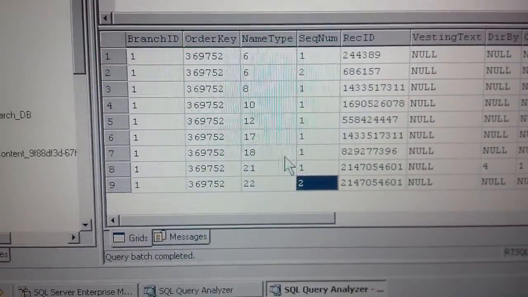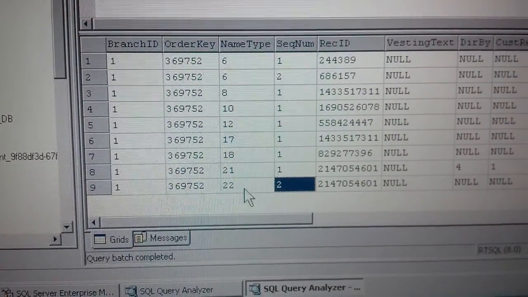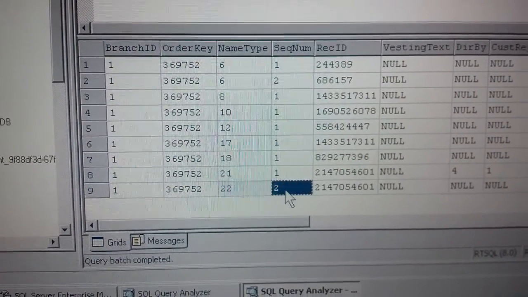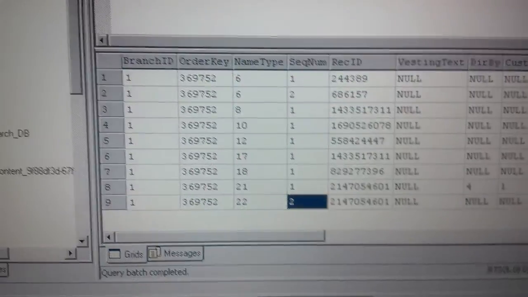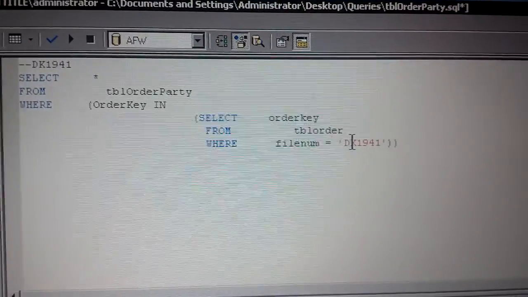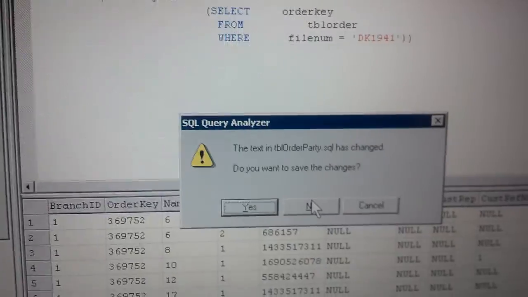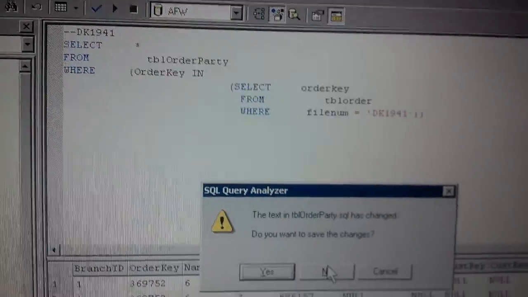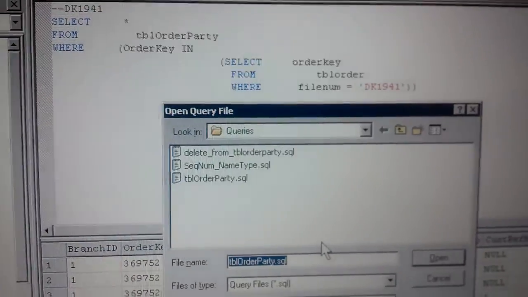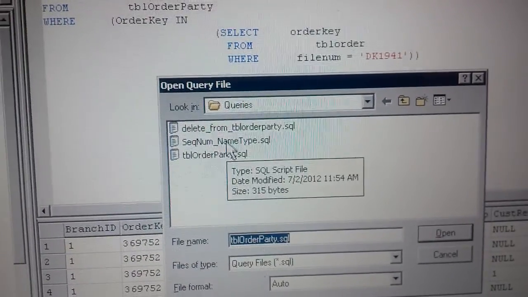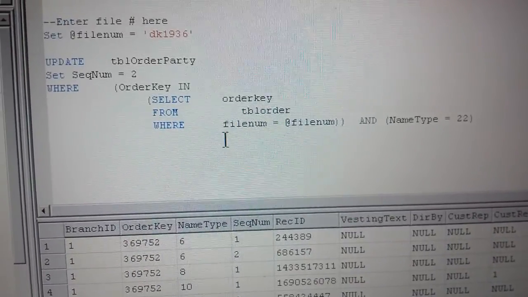And so how you do that, if you see that this is an issue, let's pretend that 22 is a 1. Then you take your file number and open up this other script up here that I have saved. I wouldn't save the changes. When I hit open, it asks if you want to save the changes to this script, and I always say no, because I don't want it messed with. So then you open up this SQL number name type script.